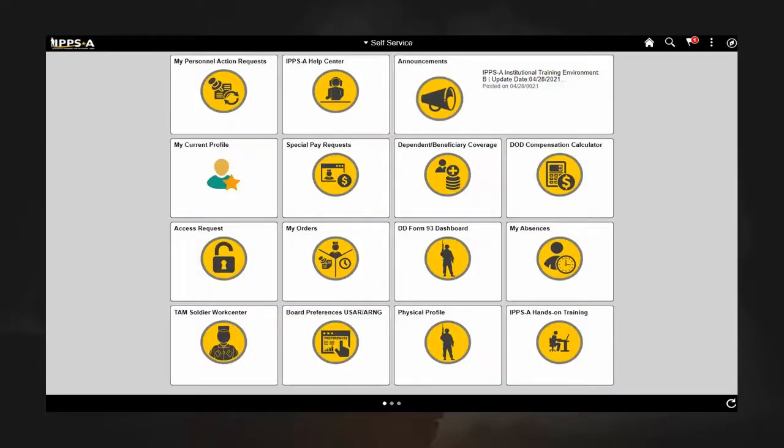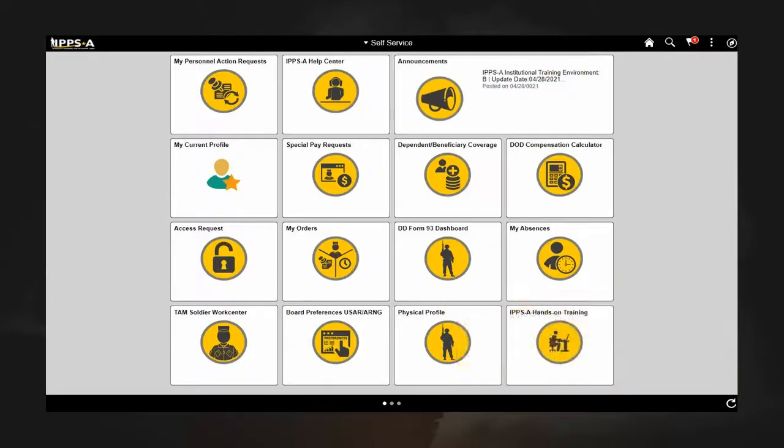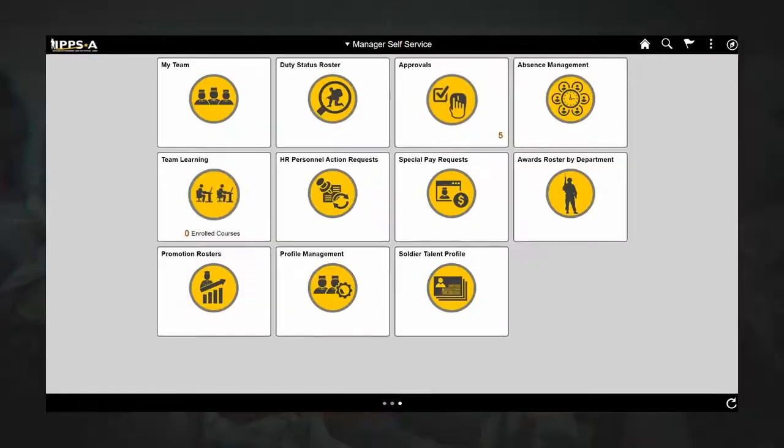Once you are signed in, you will arrive at the self-service homepage. This is where you will submit requests such as PARs or absences for yourself and view your personal information. Let's navigate to the Manager Self-Service homepage. Select Manager Self-Service from the Self-Service drop-down menu. This is your homepage for all leader duties.